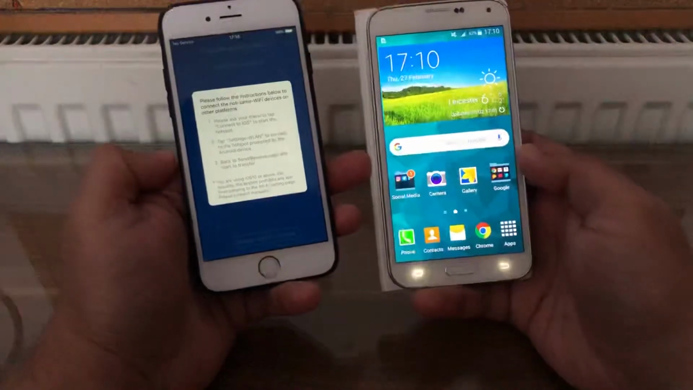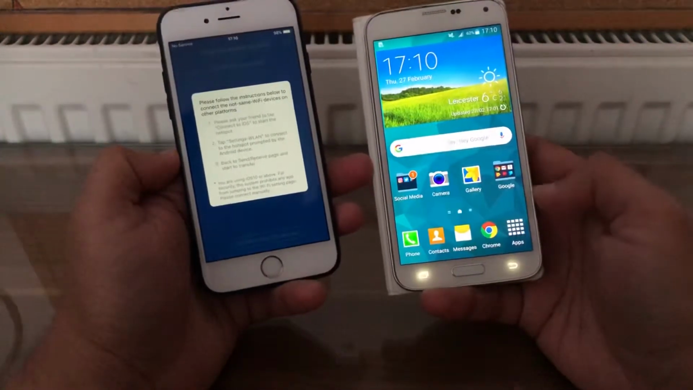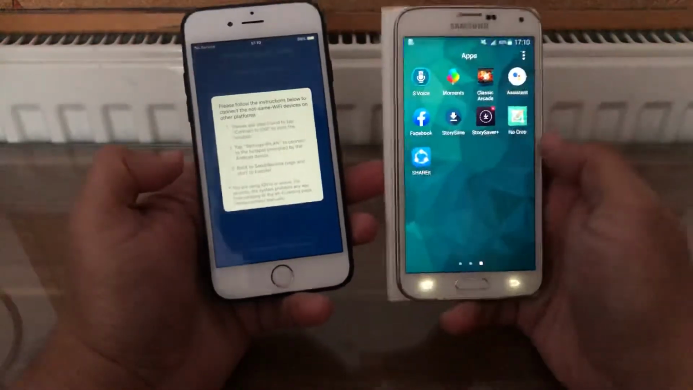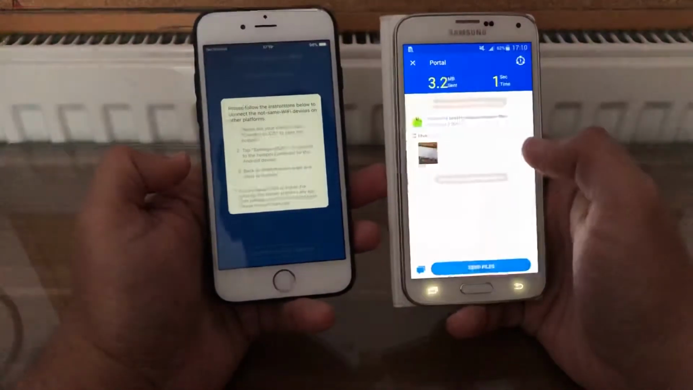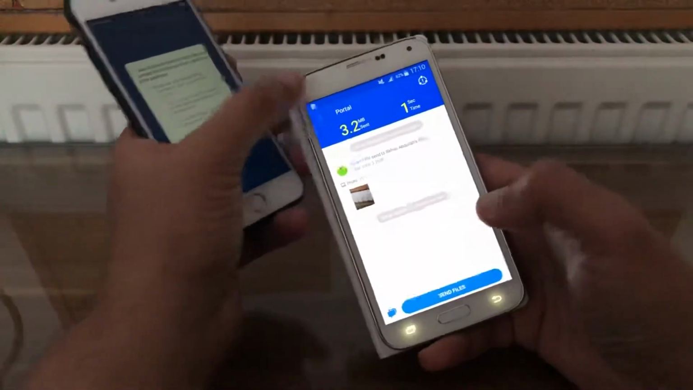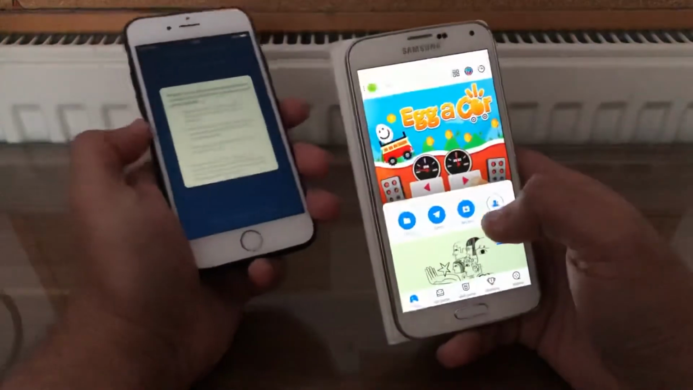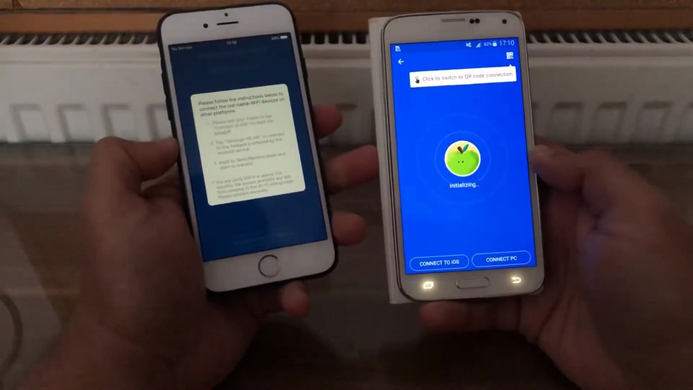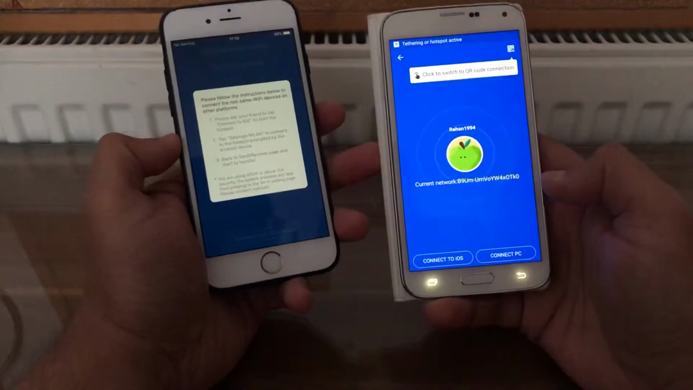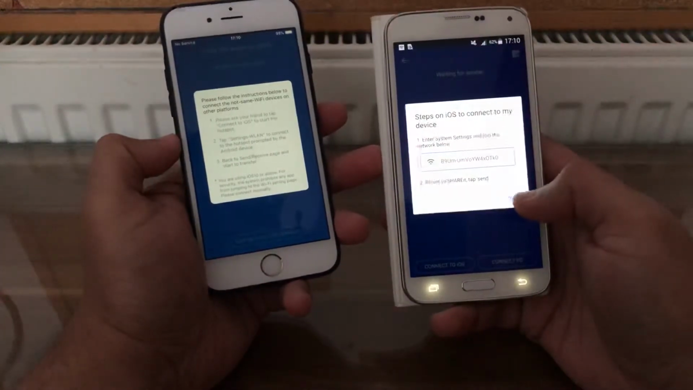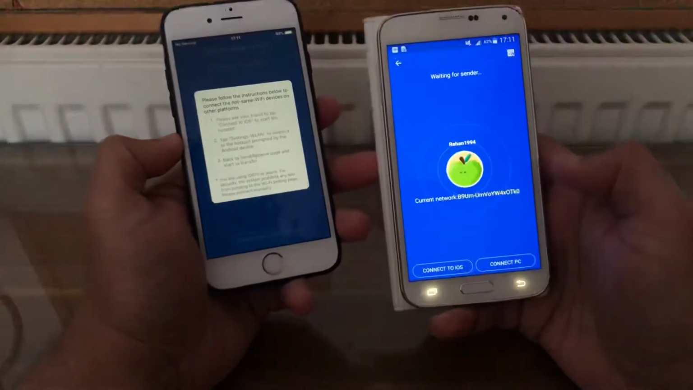Go to the Android mobile phone, in this case Samsung Galaxy S5, click on apps, ShareIt. Go to receive. Connect to iOS device. Yes, so this is what we need to connect to.